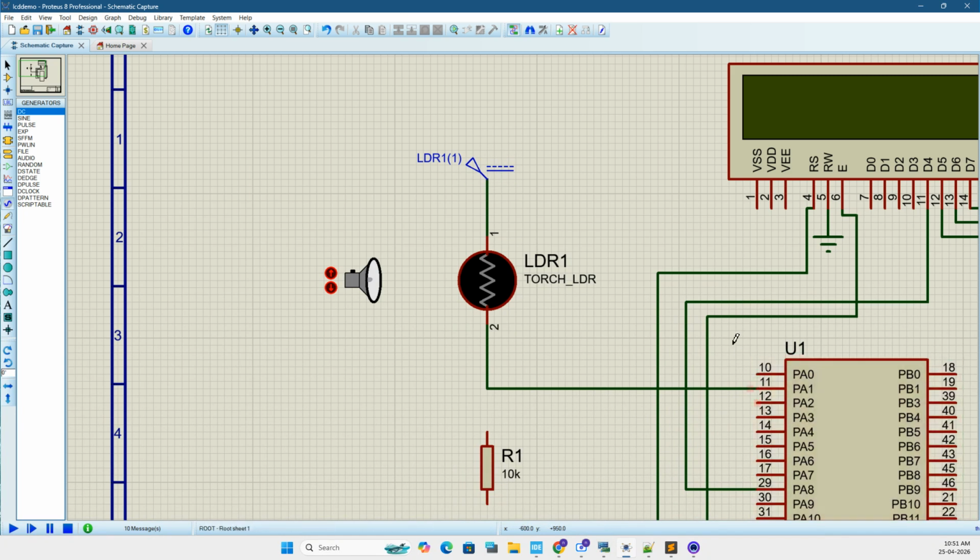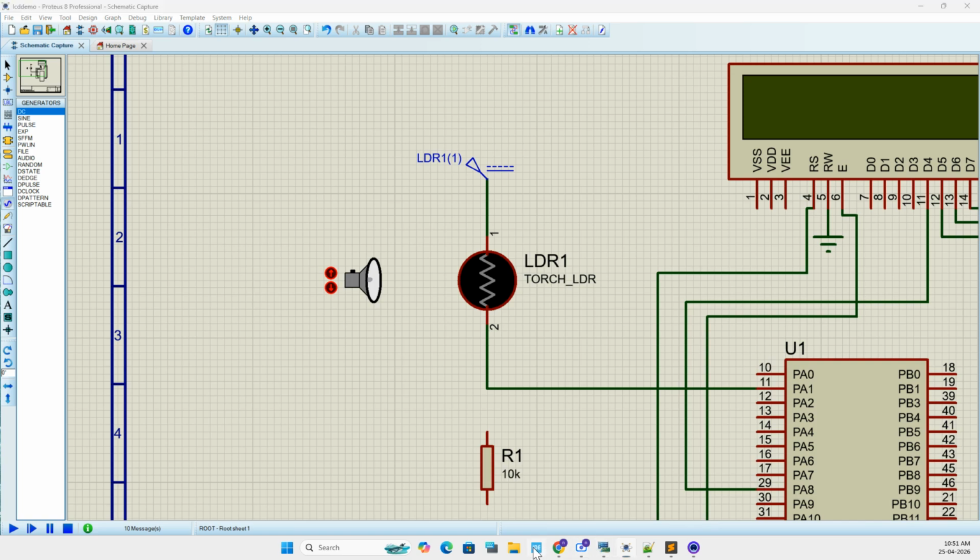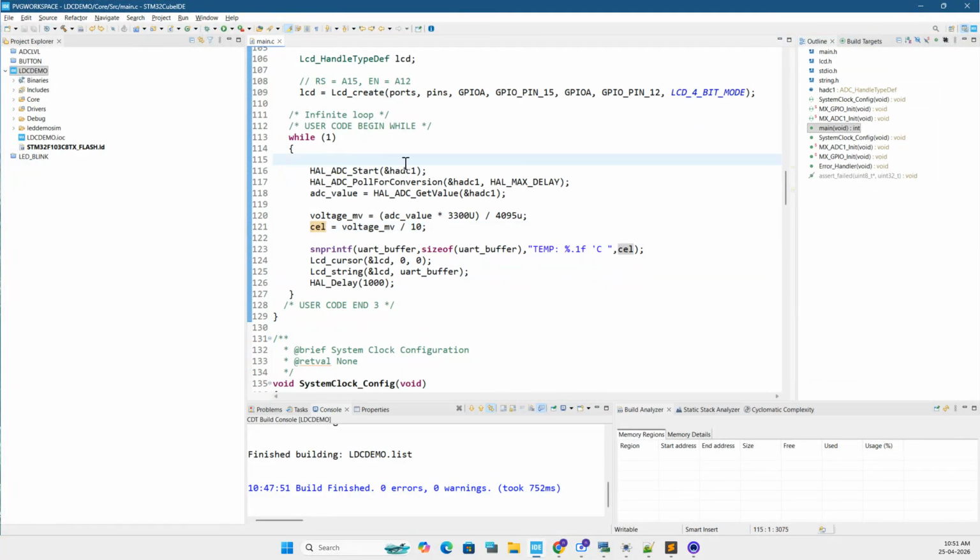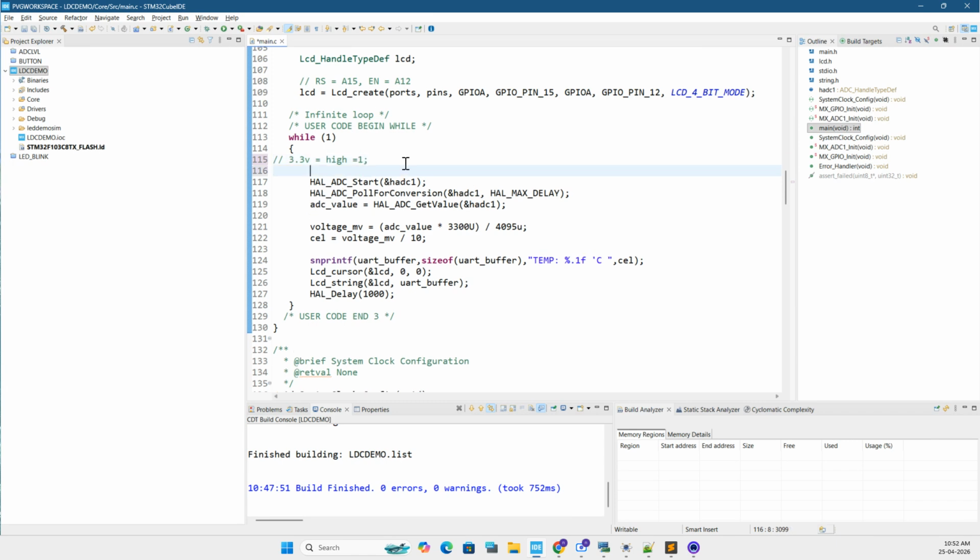In our coding language, 3.3 volts is equal to high, a high signal or 1 as a digital input. Similarly, if you keep the pin open, it doesn't mean it is low. It doesn't mean it is low. So what is low? Your ground signal is equal to low, or input 0.